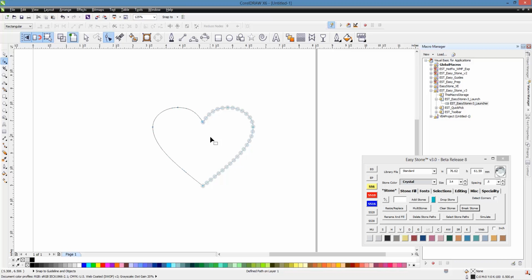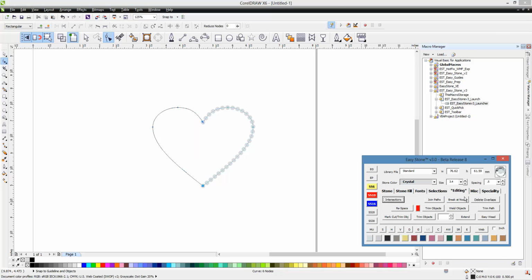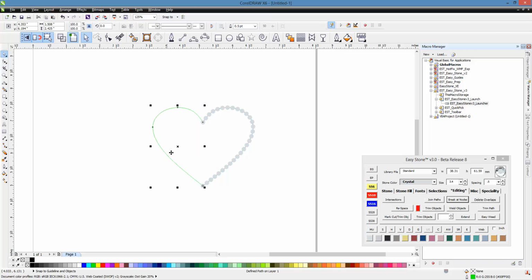So the more you know about CorelDRAW, the easier it's going to be, obviously, for you to do your design work. But what we're going to do is just select these two nodes right here in the middle, come over here to the Editing tab and choose Break at Nodes. And what that will actually do is split that path in two for us.